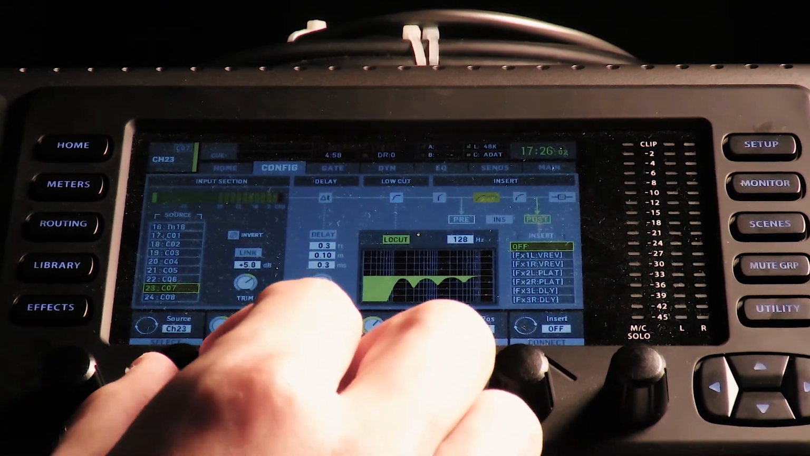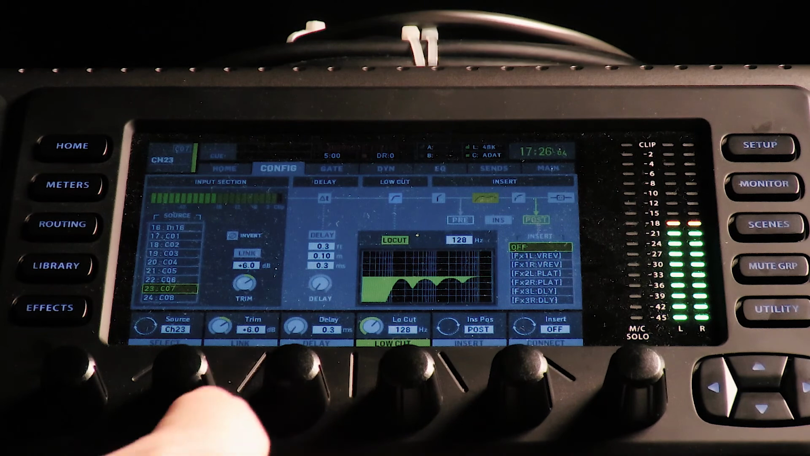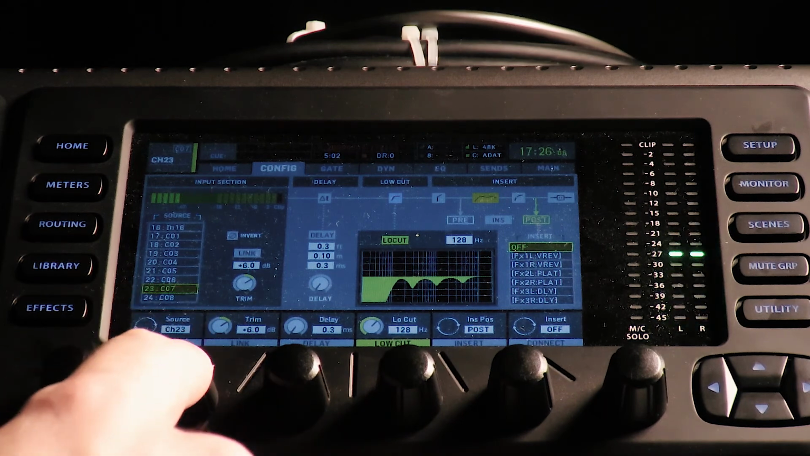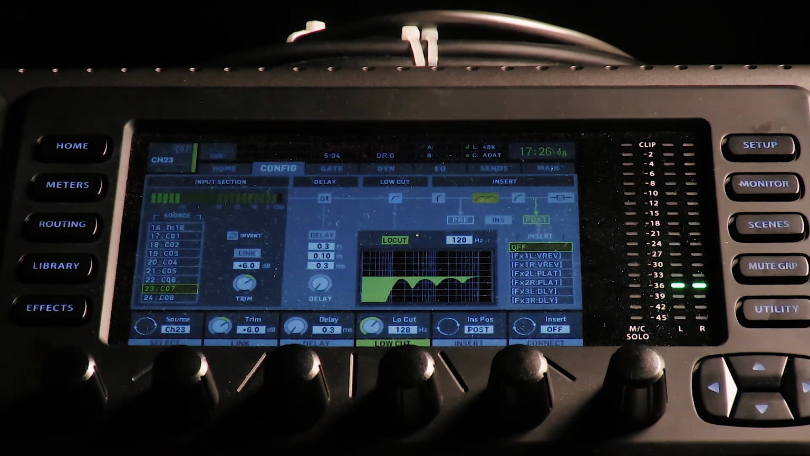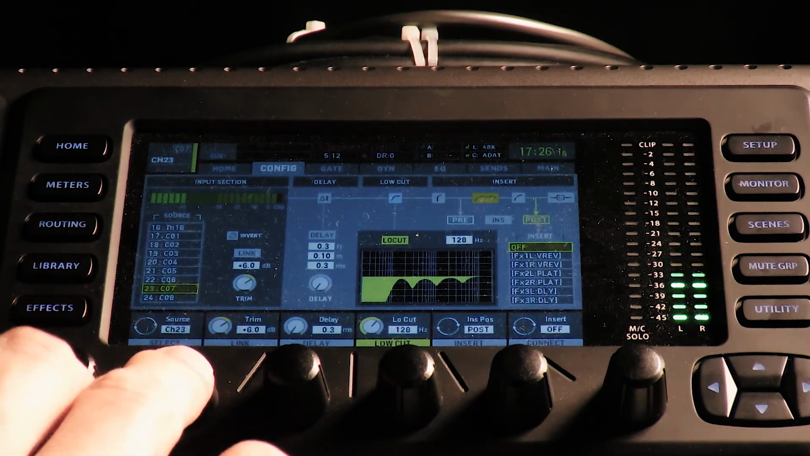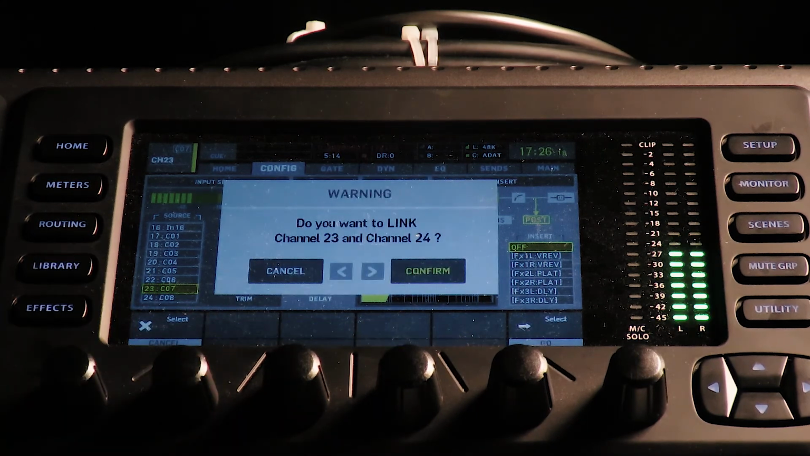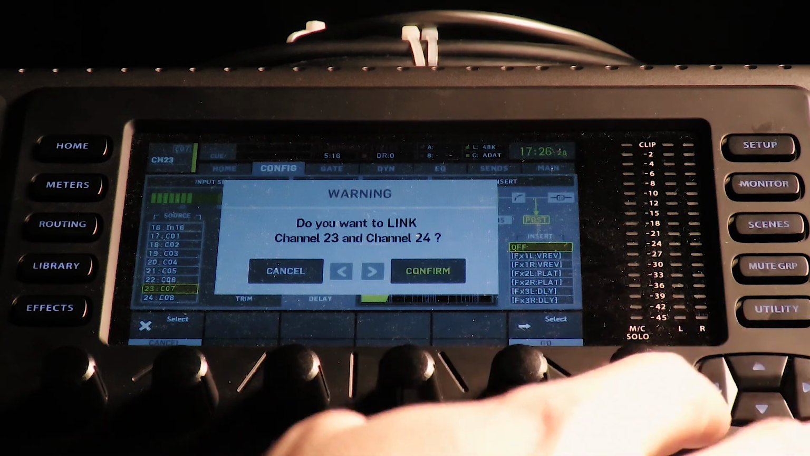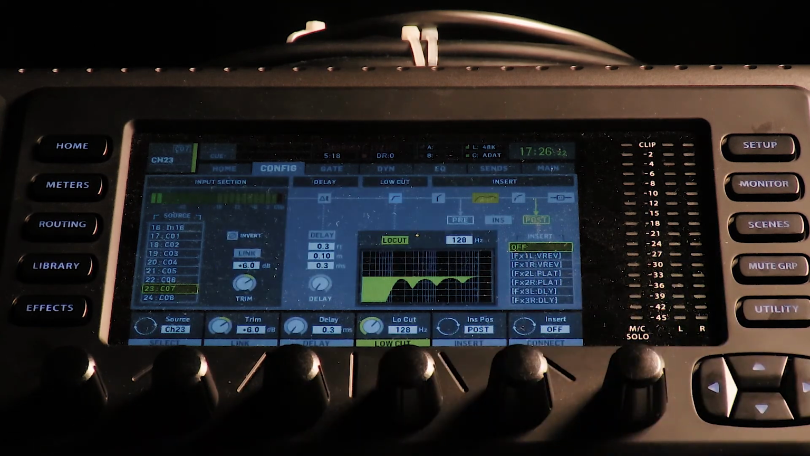And then you can also press this to link channels. You can only link starting with an odd channel. So if I'm on an even channel, I can't link it to the next odd channel. I have to link odd to even. So if I link it, it's going to ask, do I want to link channel 23 and 24? No, I don't. If you did, you would press yes, obviously.